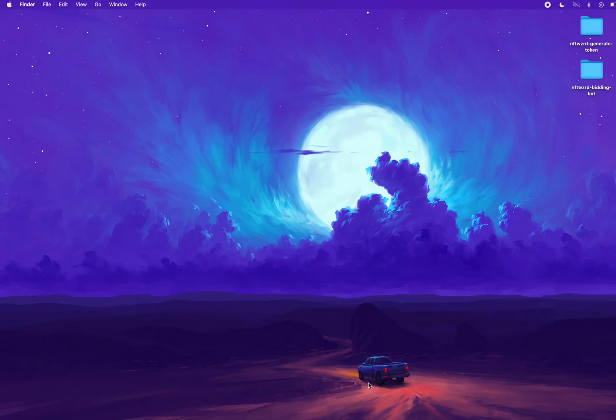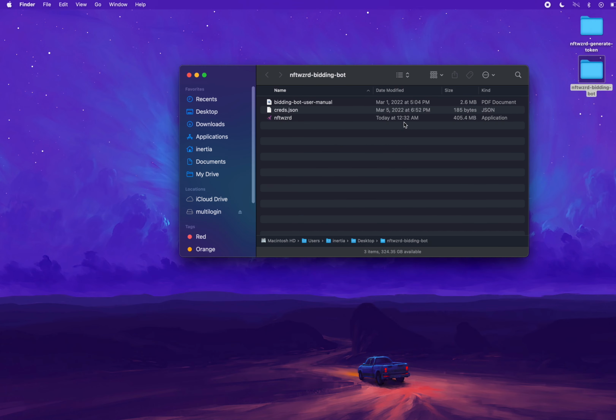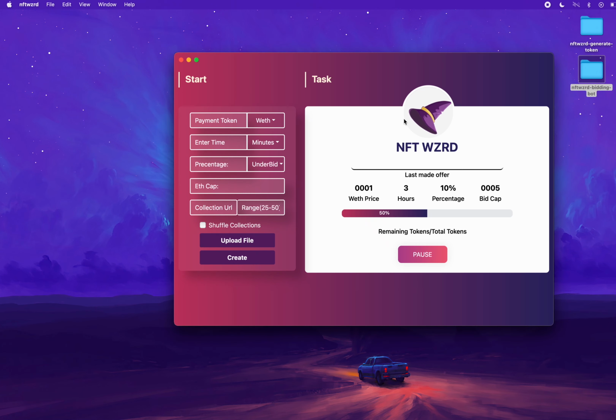NFTWZRD is a bidding bot that helps you place bids on multiple NFTs with more efficiency. NFTWZRD has two parts, generate token and bidding bot. Today we will be giving a quick overview of the bidding bot. The Wzrd-bidding-bot is a desktop application that runs on Mac, Windows, Linux. The bot is using Opensea's official SDK APIs and helps you place multiple bids with 100% efficiency.